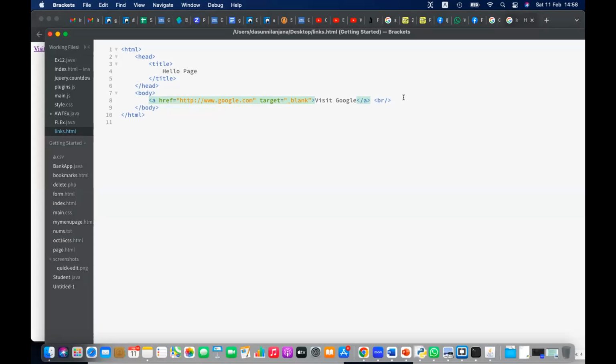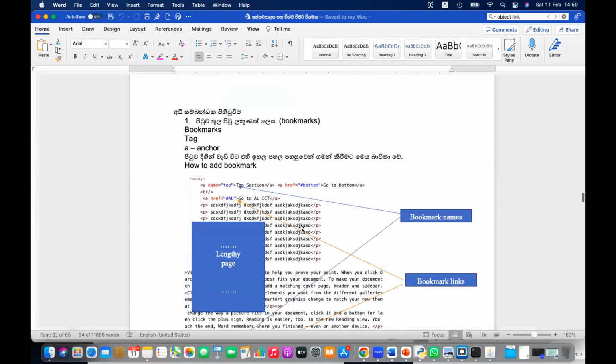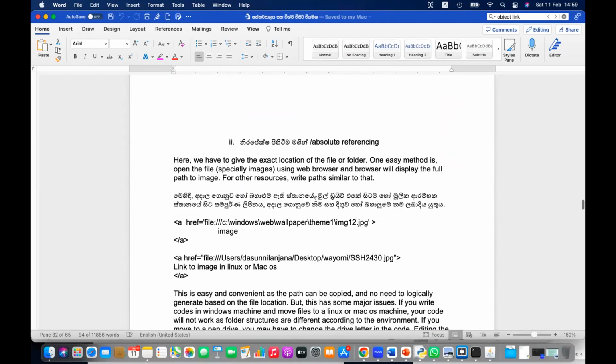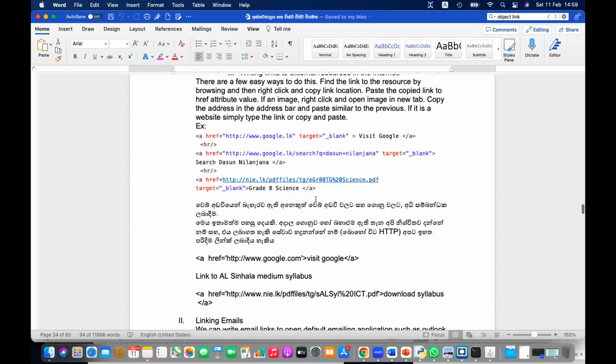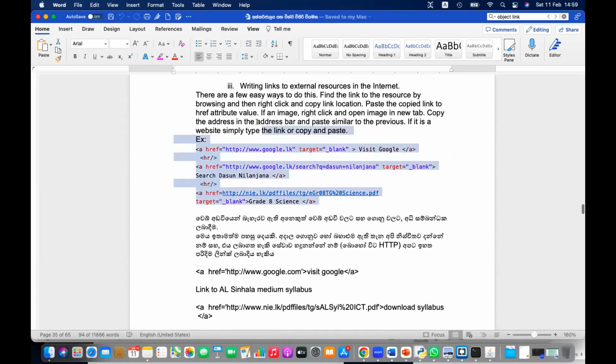The problem is, how can we add internal links and in-page links? First of all, let's see in-page links. You can type an example for this external link. Please write down the next one. First do the practical. After that, you can write down.